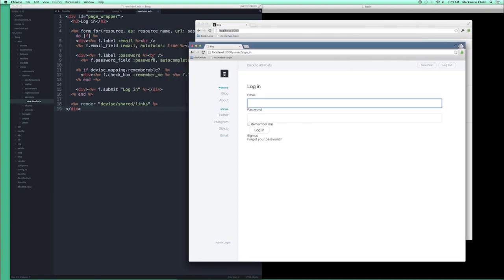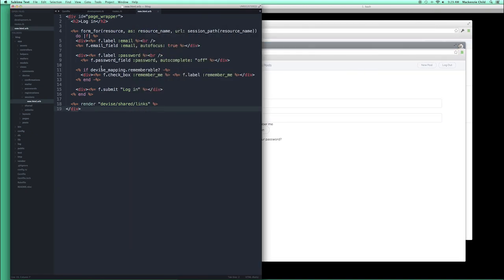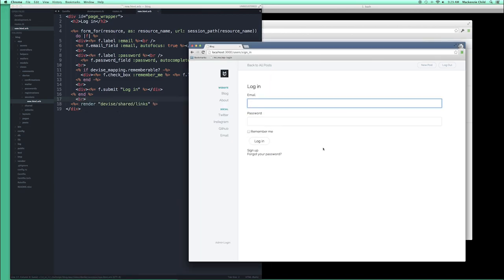Let's clean it up a bit more and add some BR tags. So let's add one between the remember me, let's add one after each of the inputs, and then one before the links. All right, looks a little bit better.